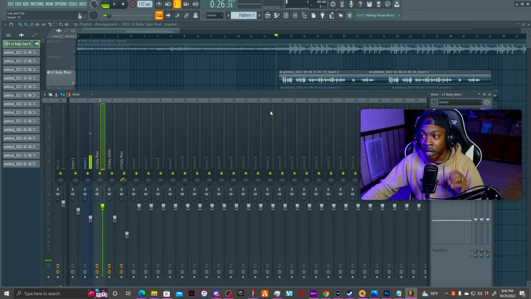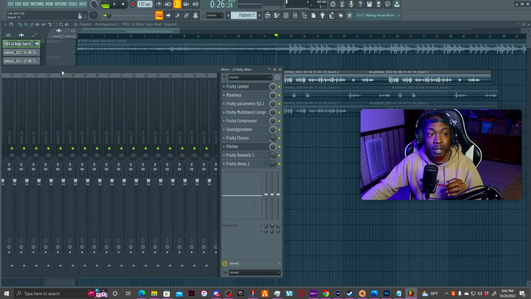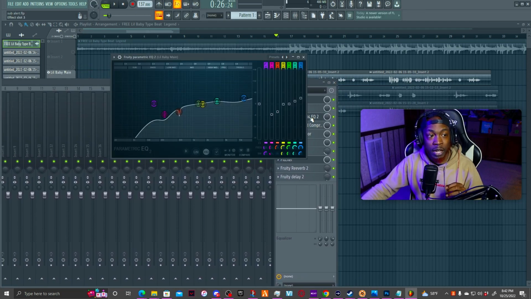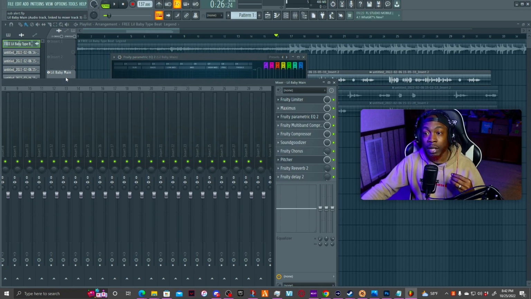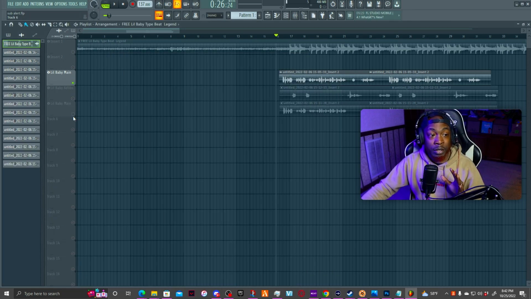Now, depending on the mic you have, you may have to edit. At least with the Lil Baby thing, you may have to edit your EQ. So the Lil Baby preset works for me. I love it, but I usually have to turn my high end down a little bit. There's nothing wrong with the preset. This mic just picks up a lot on the high end. So for me, I have to turn it down a little bit. But that's the only editing I have to do.